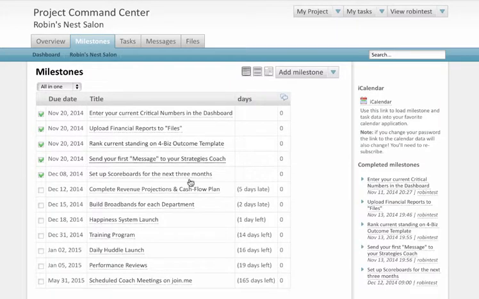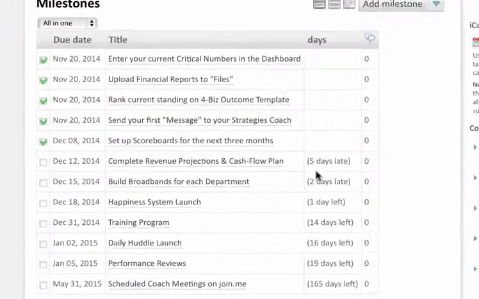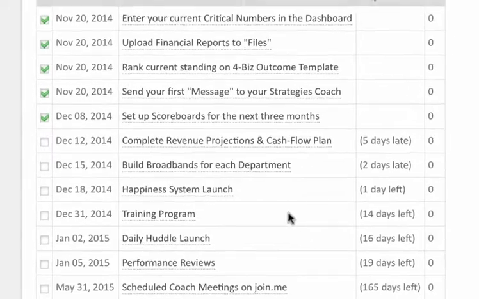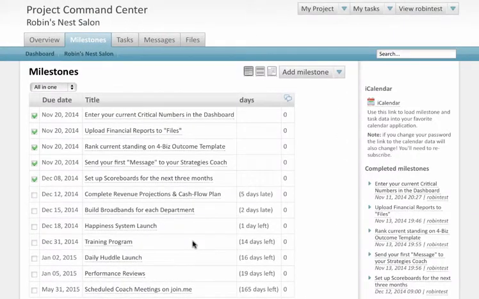Milestones are projects. Milestones have deadlines. When you go into the Command Center for your coach meeting, we want to see lots of green check marks that say, hey, I completed these milestones. But it's also going to show what milestones you are late on, and how many days left are some of these other milestones. It is very big on the accountability piece.